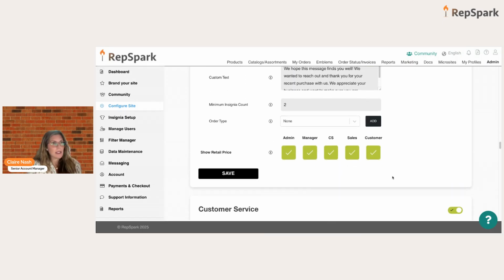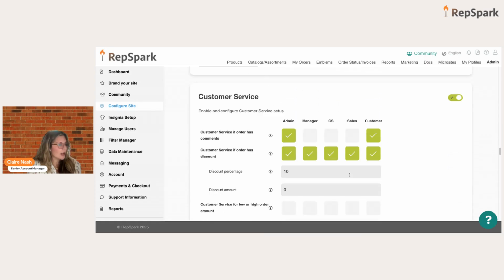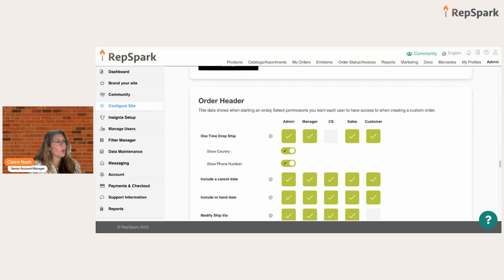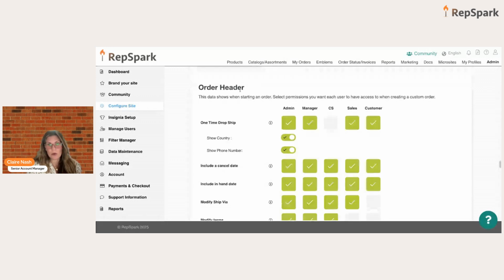But since we're kind of getting late on time, the last thing I want to talk about in this section is the order header. So as you all know, the order header is when you click the orange RepSpark Start Order button. And you can customize your order header right here with, again, just 1 or 2 clicks. So we have the ability to allow drop shipping, and you can show country, you can show phone number, and all of this, again, is customizable by role.